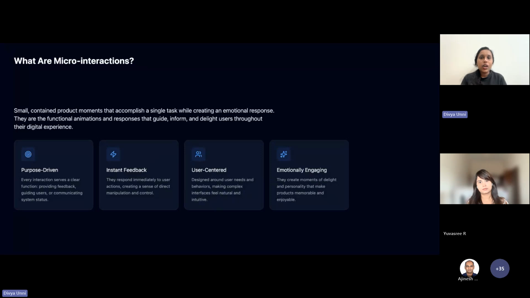Micro interactions are those small little moments in a product that do one simple task but make the whole experience feel smoother and more human. They guide us, they give us feedback, and sometimes they even add a bit of delight without us realizing it. There are a few things that make them special. First one, they are purpose driven. Every micro interaction has a clear job. Maybe it's guiding the user, showing system status, or confirming an action.